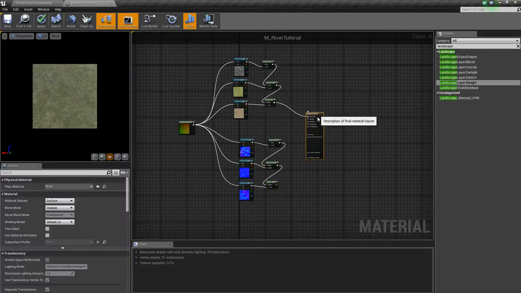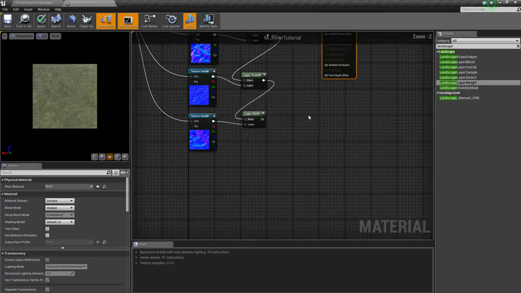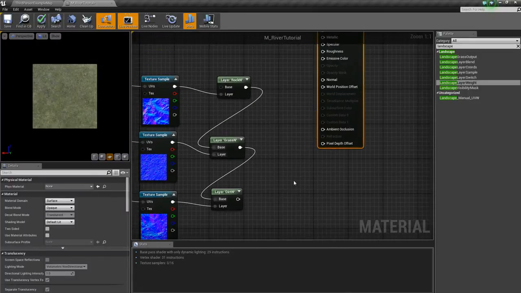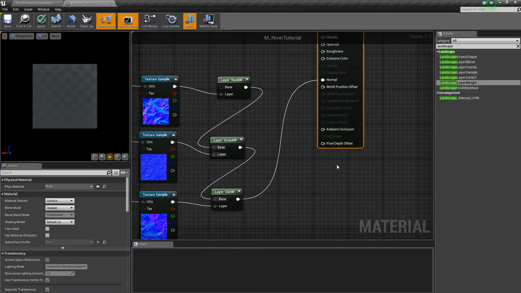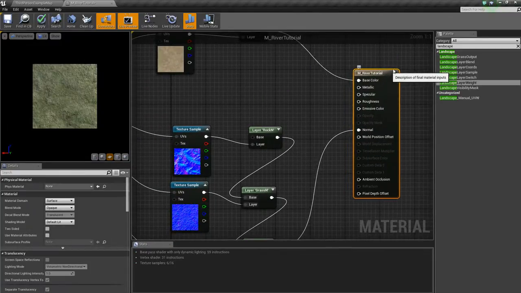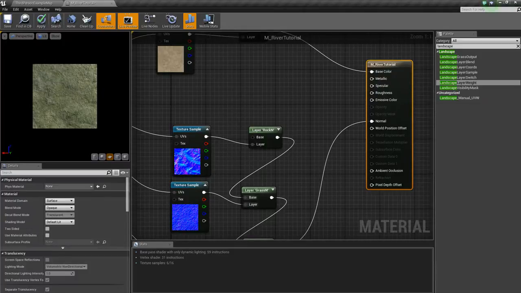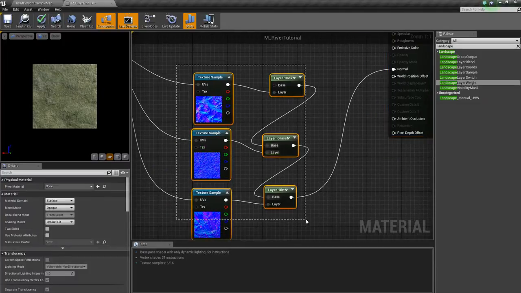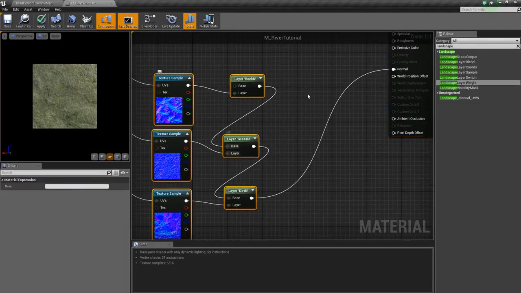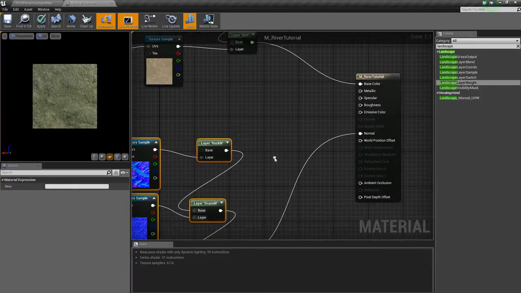Now we'll take this, scroll out a little bit, and you can bring this output node down a little bit. We're going to take this here and plug it into the normal channel right there. And that is going to be all we really need to do with these textures here. So we can move these over just a little bit. We're going to do a couple more things to make this material look nice.